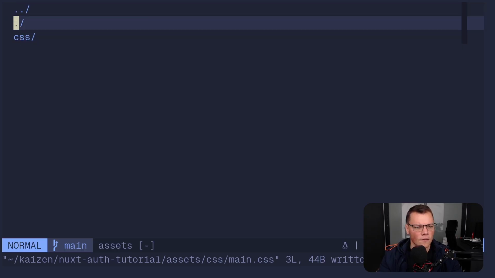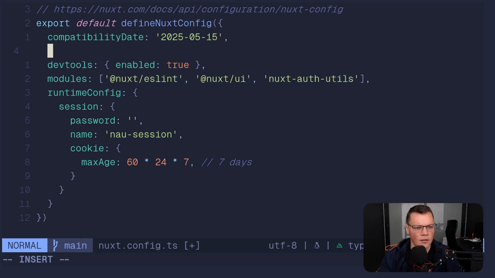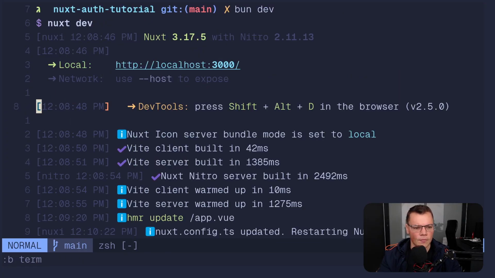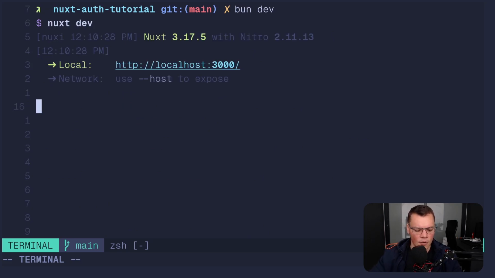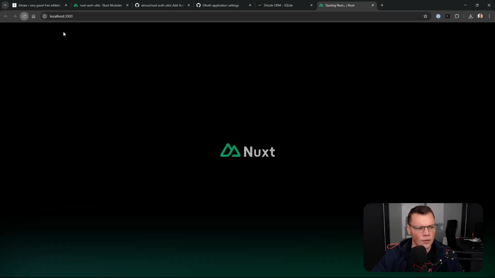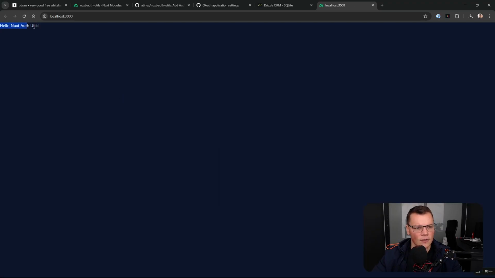And then in our Nuxt config, we can go to this. Let's just make it css over here, and then add, I think it's @assets, and then css/main.css. And then let's check our terminal. Let's just restart the app and open it up in the browser. Do a little refresh, it's still loading. And then you see it, hello Nuxt Auth Utils.